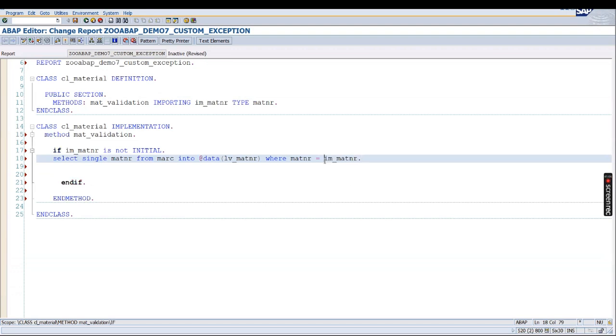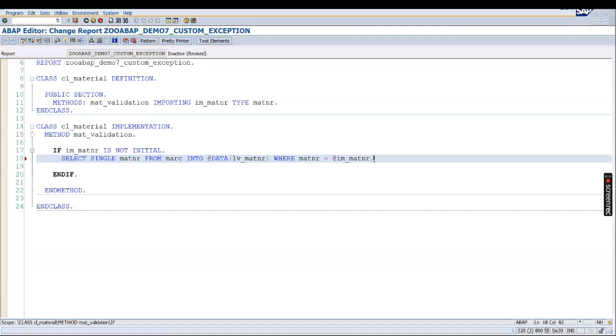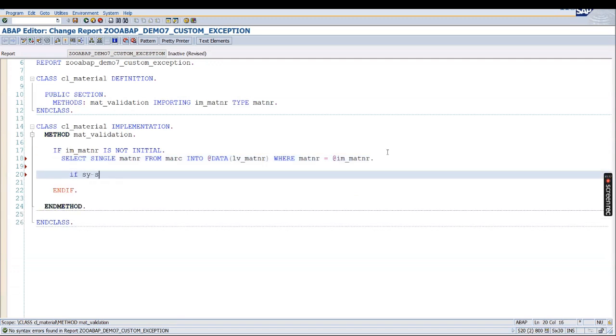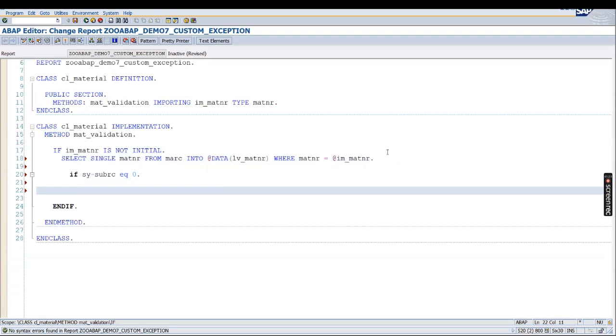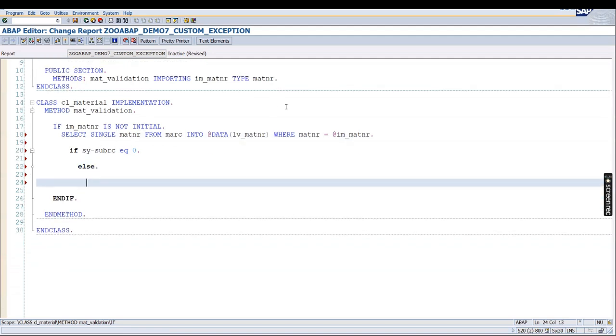This is what I'm doing. Here you'll have to use the host syntax, pretty printer, and now check the syntax, right? And if sy-subrc equals 0, that means your material is present. So in that case you can return that this material is valid, or maybe it will not write anything. But if that material is not present, then what we are going to do, focus here on how you can raise the exception. So raise exception. This is a class-based exception.